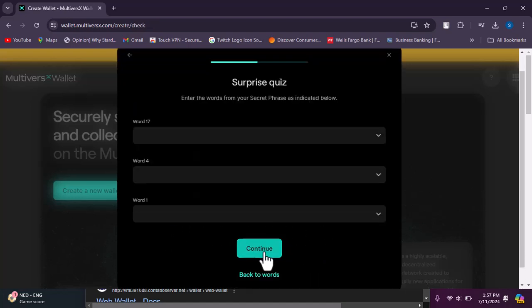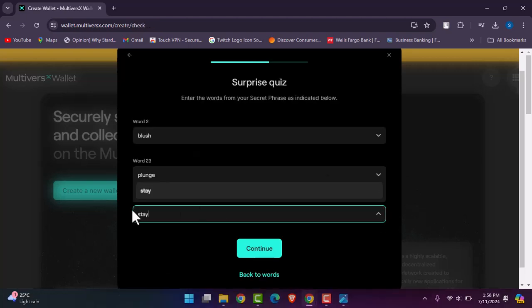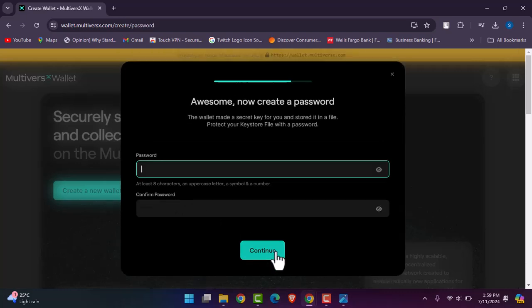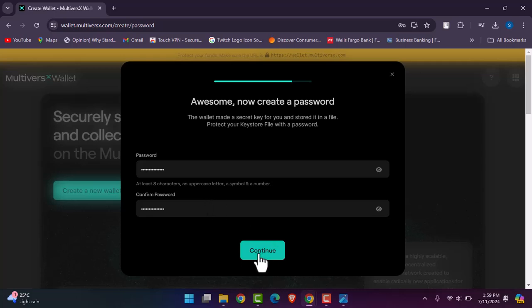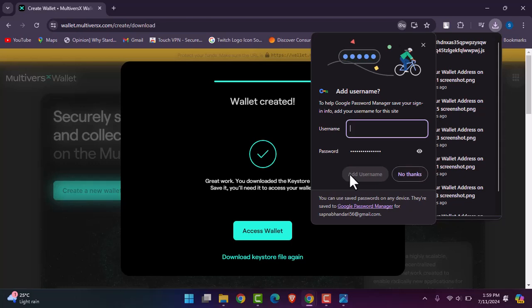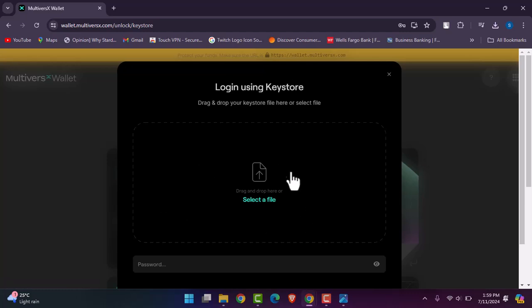Tap on create wallet, and now they will simply ask you to add in the correct words for security purposes. I'm just going to do it. Once you're done adding the correct words, tap on continue, and now simply create yourself a password. Once you're done, tap on continue, and there we go. You can simply choose to save it, and tap on access wallet. And now we have simply created ourselves a wallet.